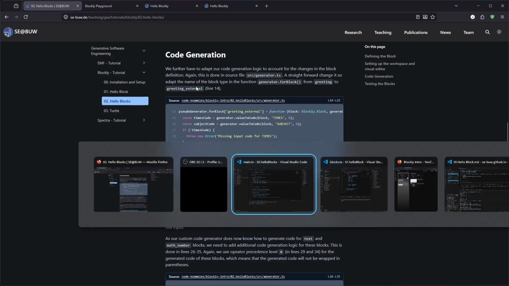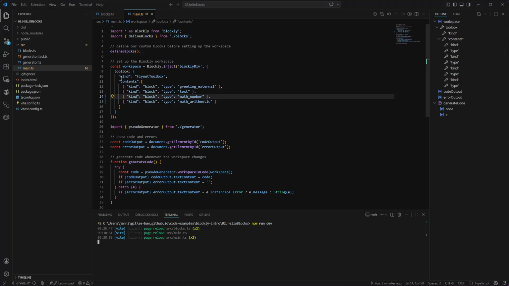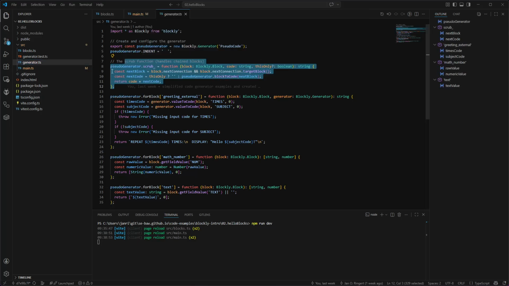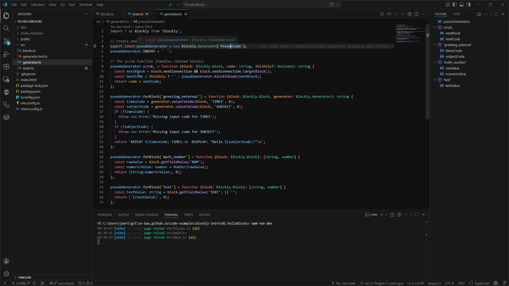And again, we're defining the code generator in our generator TS. We have this scrub method. We didn't change that. We just kept that. We still use this pseudocode generator, so everything stayed the same. And then we have this greetings external. Now that changed, right? Because we're now generating code for greeting external, not for greeting block.